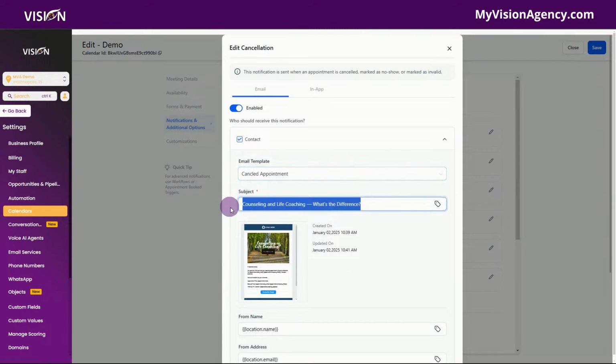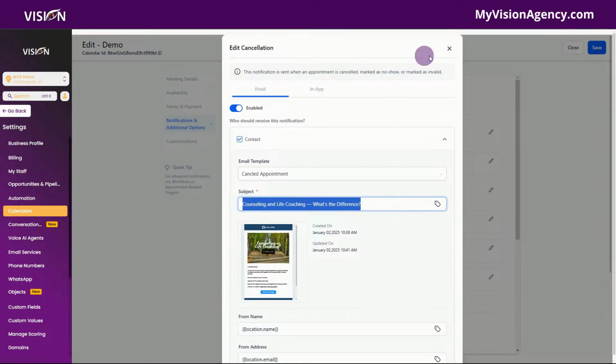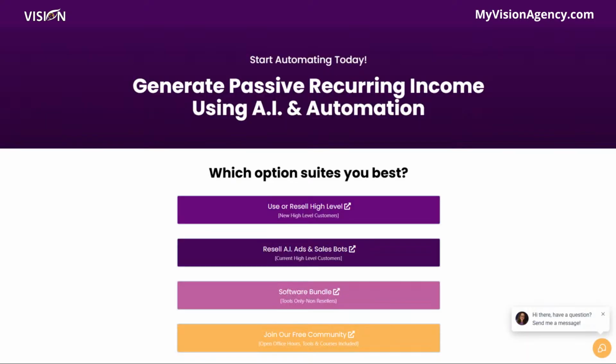And of course, if we wanted to change that subject line, we could. If we wanted to edit this at a different time, we could just click in there and then open up the email to edit. Okay, so it makes it really, really simple. So that is really from beginning to end how you can, whether you need something advanced or something really simple, customize all of the booking reminders for your calendars inside of HighLevel.